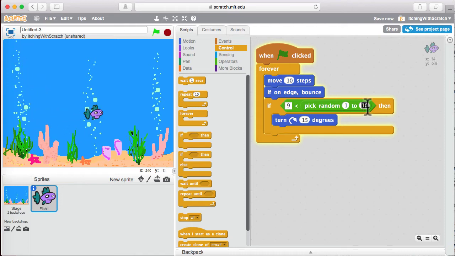If you say, oh, pick a number between 1 and 100, well, then most of them are bigger than 9, but most of them are not bigger than 94. And now that'll make it even less likely that it changes directions.